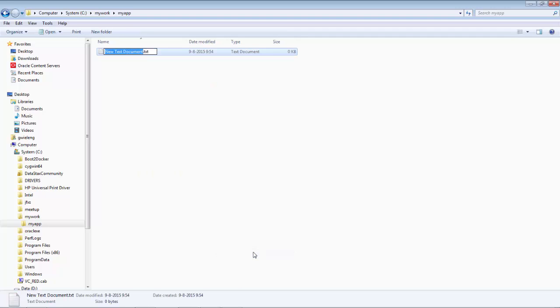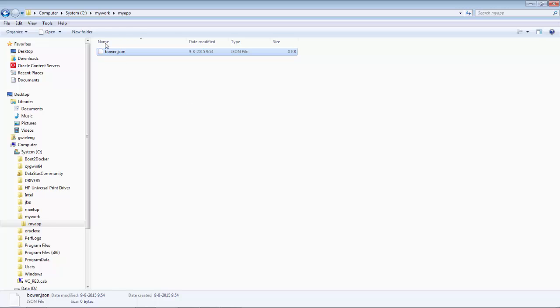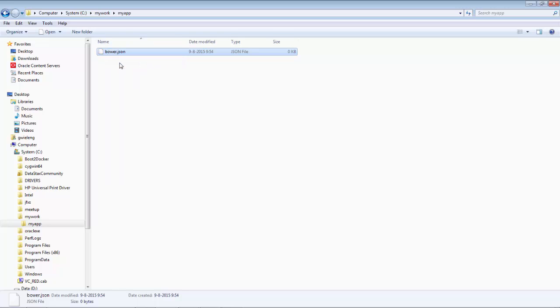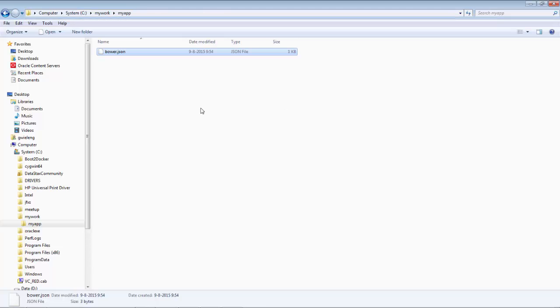A new file called bower.json. And inside of bower.json, let's open it with Sublime, nice small editor. I'm going to put some opening braces for a bower.json file.